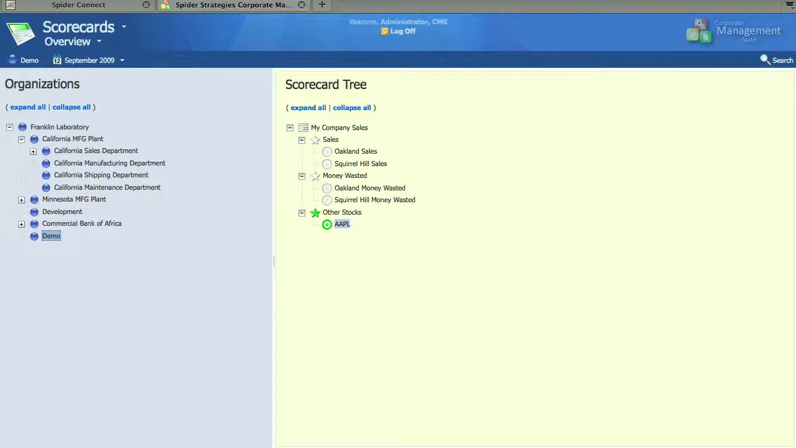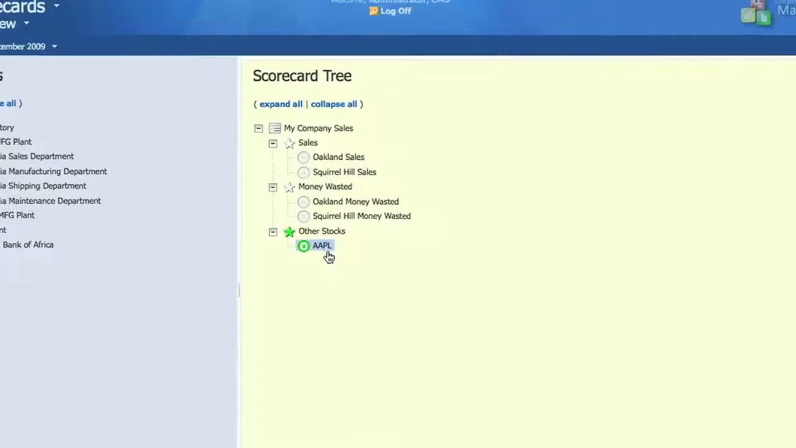This is a short demo of Connect. It's an easy-to-use tool that pulls data from spreadsheets, databases, and web services and pushes it into other Spider Strategy software. So what we're starting right now is I've got a demo organization set up with 5 dummy metrics.